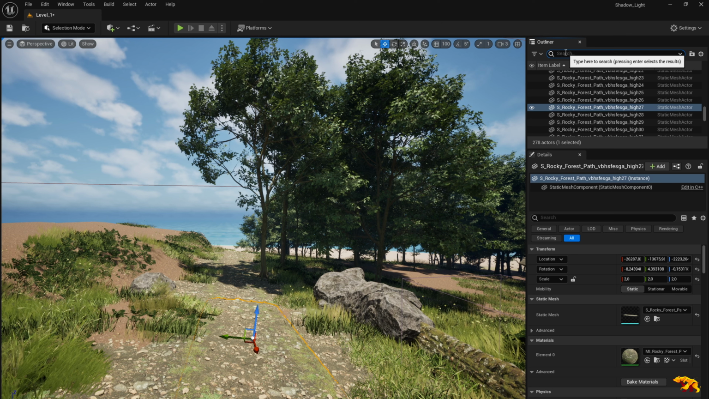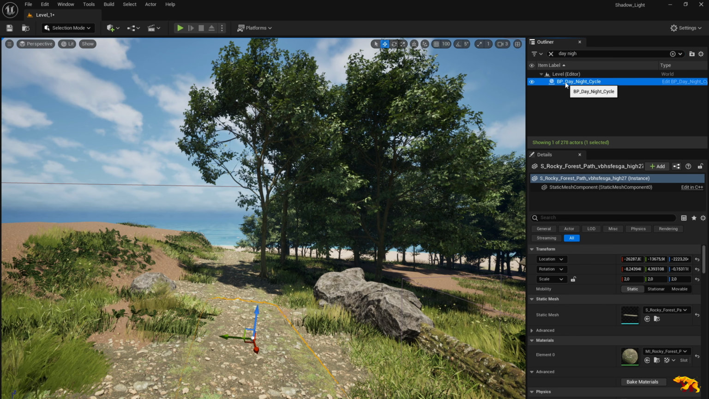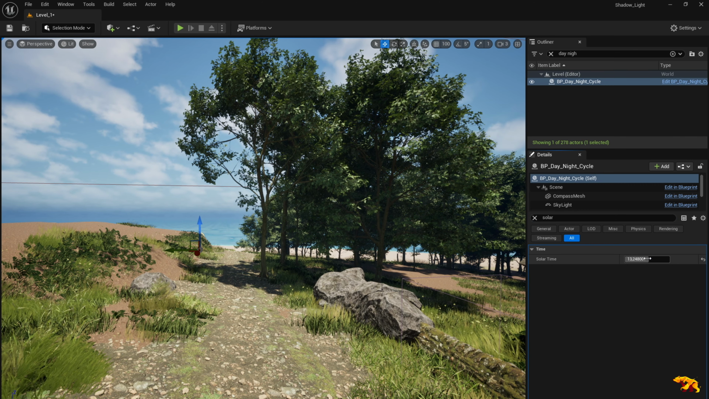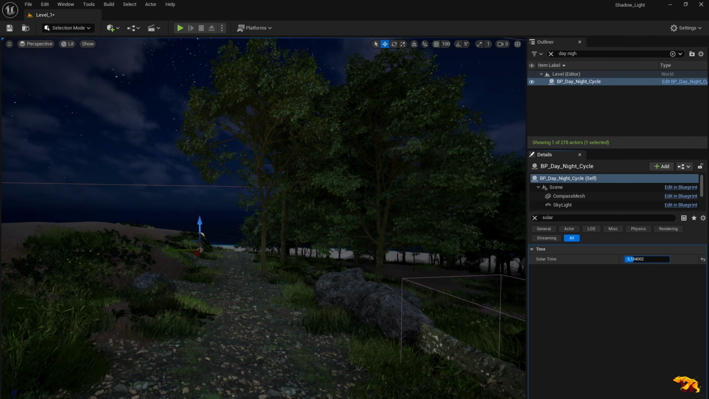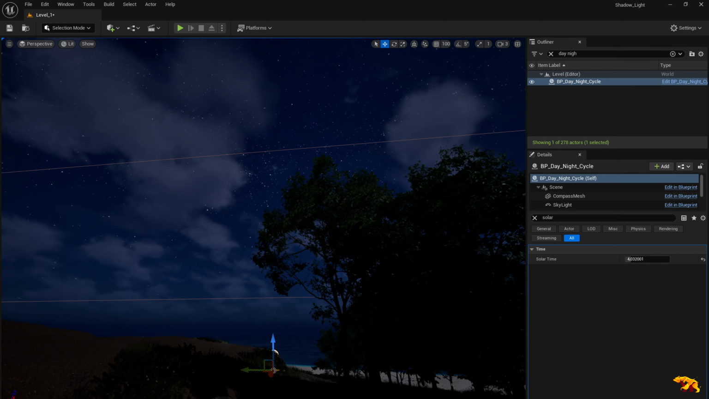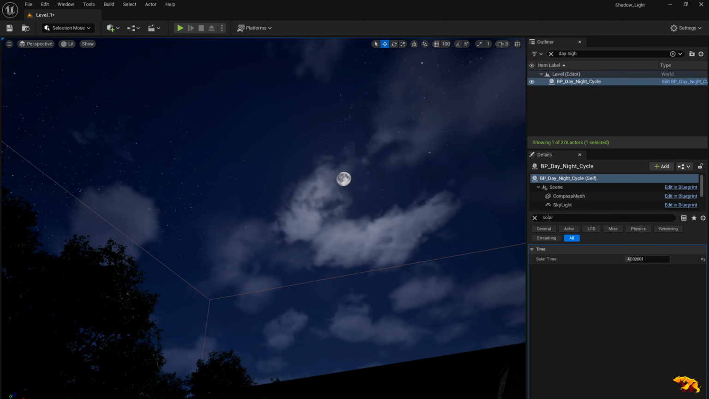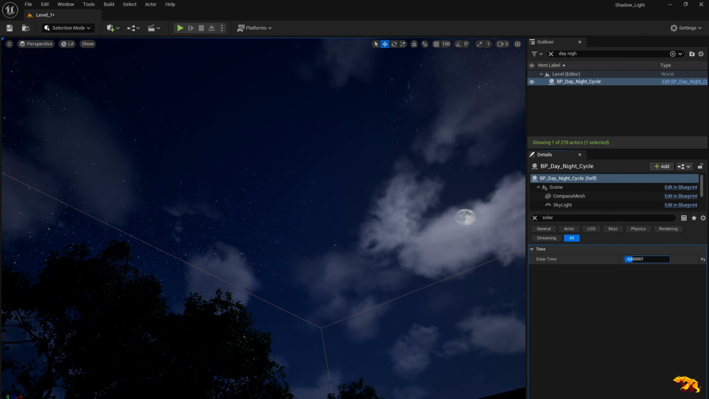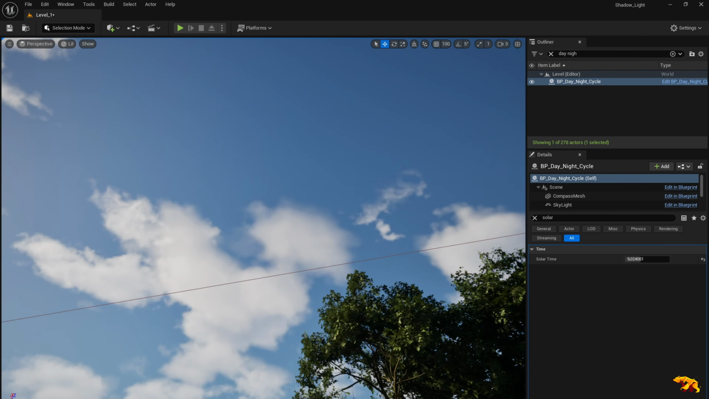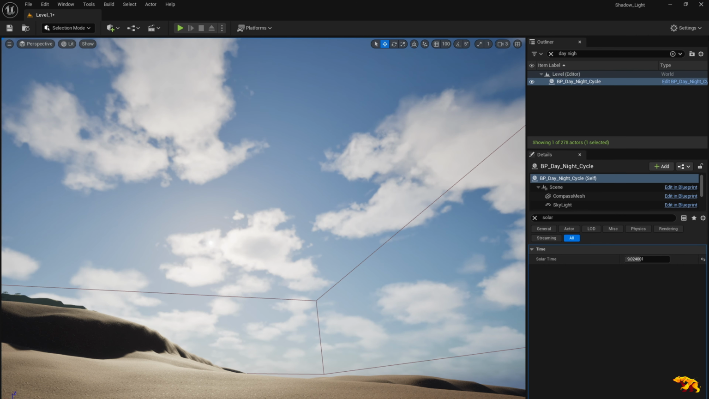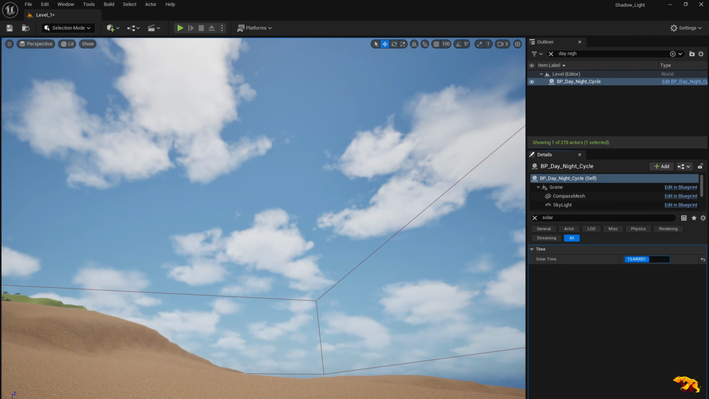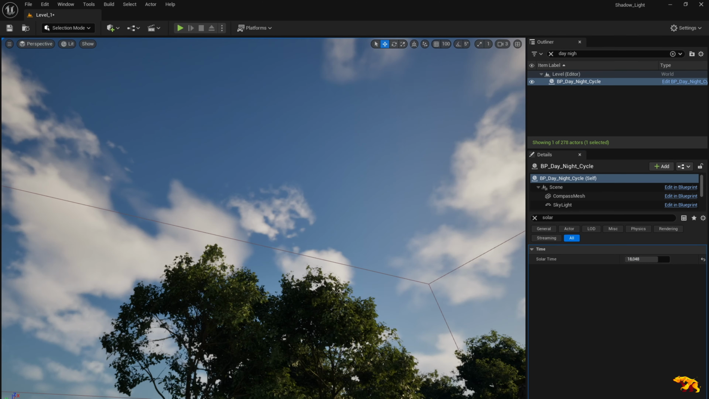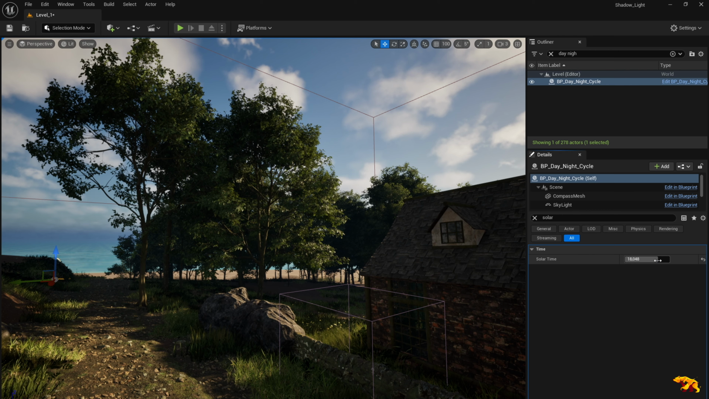So let's look at the day-night cycle blueprint, and let me find my variable. It's called time. So now if I change the time, it's really looking cool. So this is our night, and we have our moon over here. And when we change the time, the moon also moves, and we have our sun rising up here. And our sun also moves alongside, so you can see him here. Yes, it's pretty cool. I really like this mechanism.